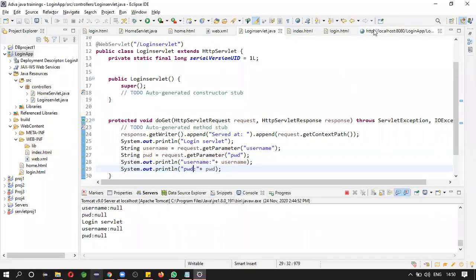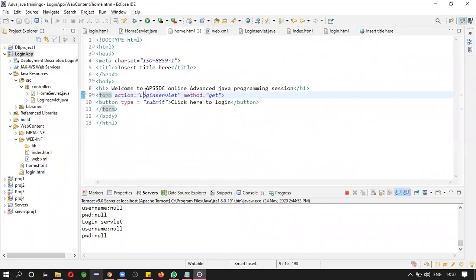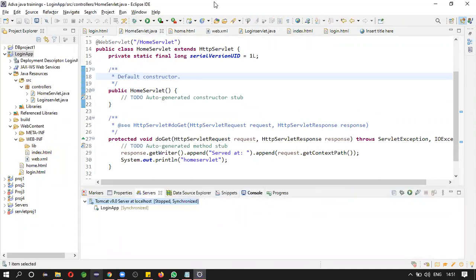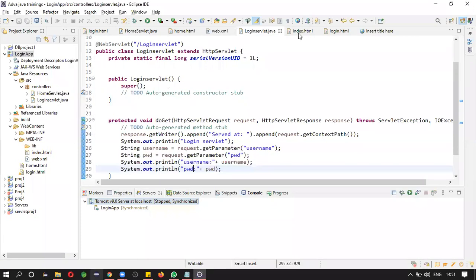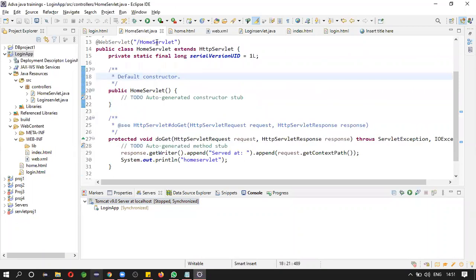First, what is the page we are seeing? This is this page, right? So what is this page? Home.html. In home.html, we are directly redirecting to login servlet, right? Instead of login servlet, we will redirect this request to home servlet. Hope you understand.